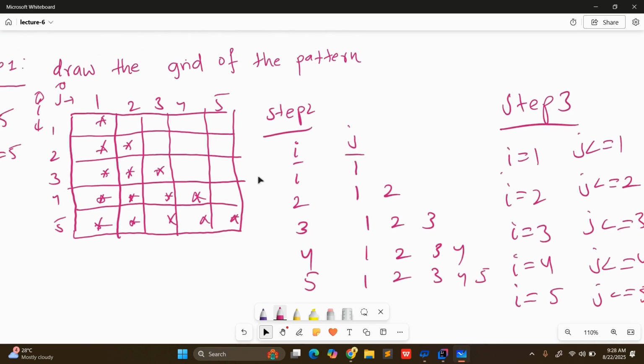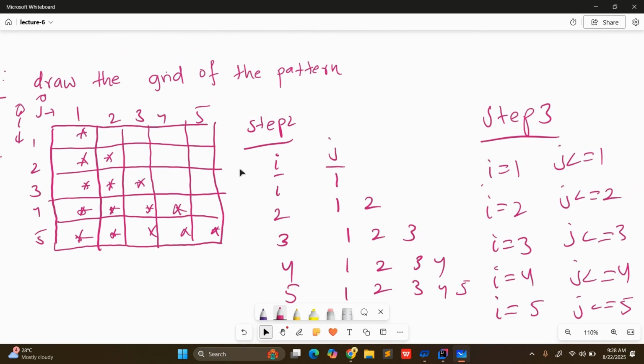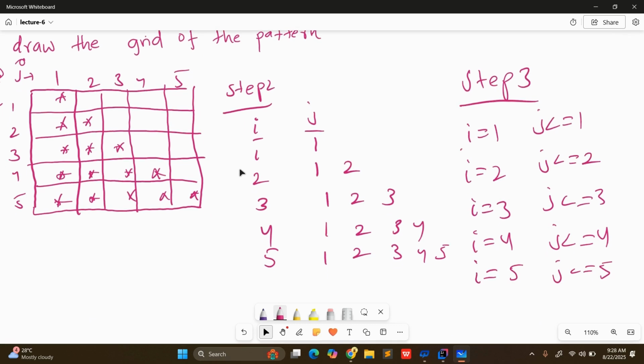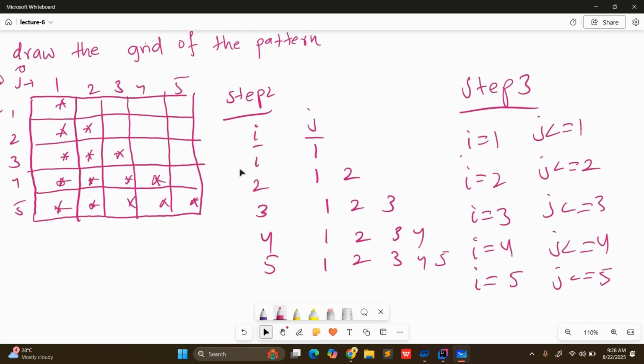It is very simple. Please try to write any pattern in the grid and represent the pattern in the grid. After that, you can simply write at what places you actually want to print the stars for each I. Let's say these are the rows: 1 2 3 4 5, you can see 5 rows. And you also have 1 2 3 4 5 columns here. For each row, you just write in which column we are printing the star.